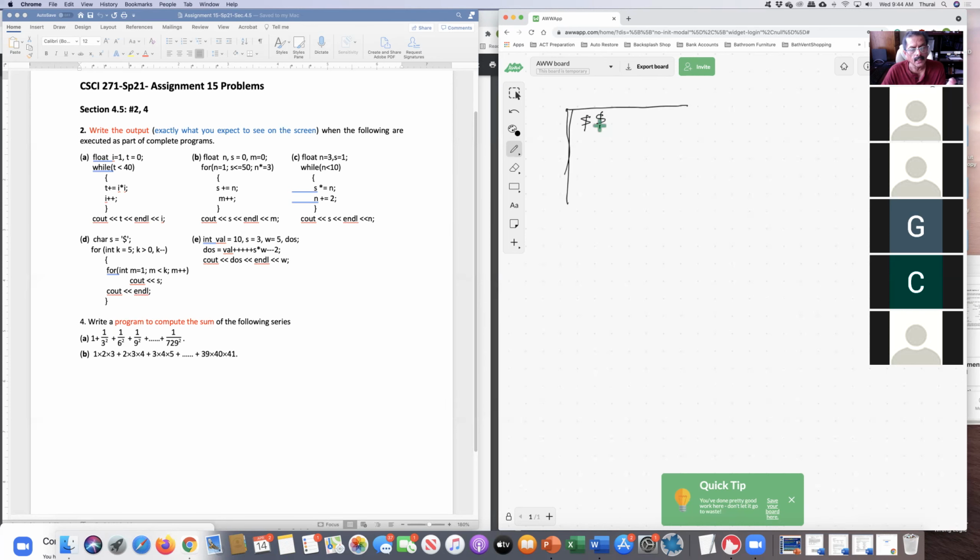M becomes 3, and cout s is executed. M becomes 4. 4 is still less than 5, so another $ sign. And now m becomes 5, and the loop terminates. So inner loop terminates. When inner loop terminates, the cout endl will be executed. That'll make the cursor go to next line. Now on the screen, cursor is on the next line. With that, you hit the bottom bracket, and that's when you go back to the outer loop and change k by 1.